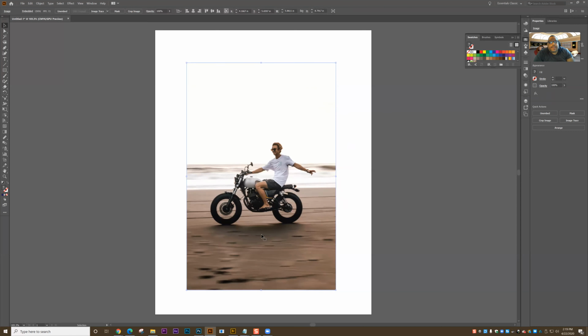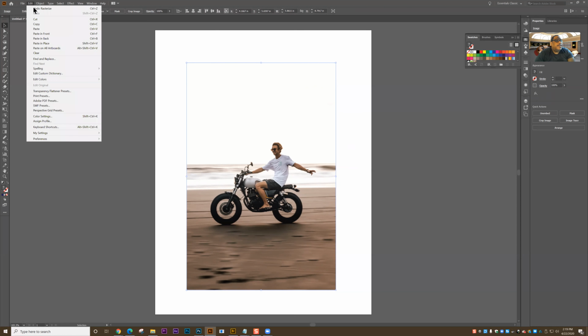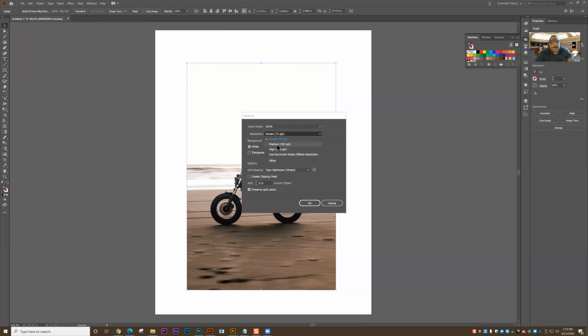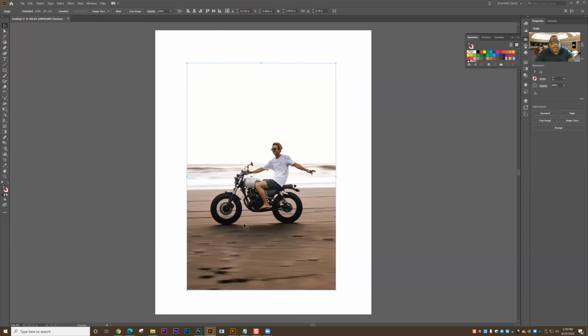And actually, I don't like that. I'm going to undo it, Edit, Undo. I'm going to go back and rasterize it, and I'm going to set it to 150. There we go. So now we've rasterized the image, and we're ready to move forward with taking the image.